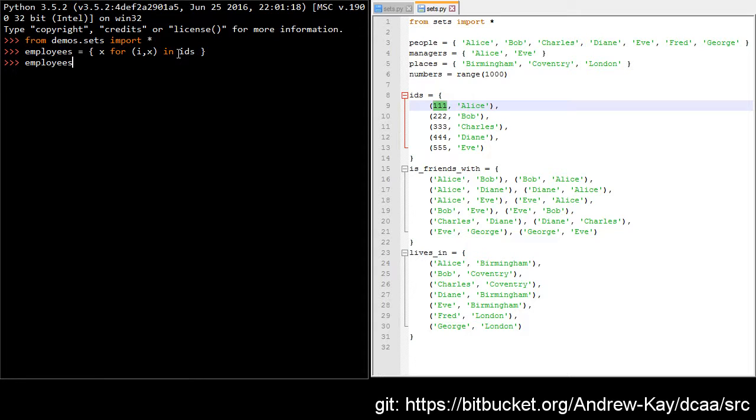If I want to see what employees is, it's a set containing Alice, Eve, Diane, Bob, and Charles, which is what we'd expect. These are in no particular order because it's a set, but that is the same as a set containing Alice, Bob, Charles, Diane, and Eve, as we would expect.